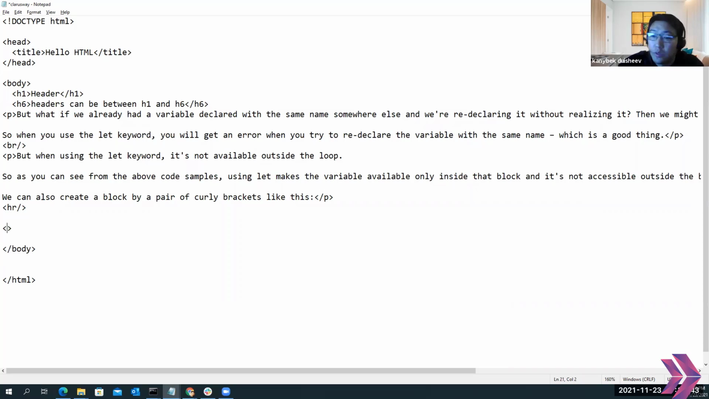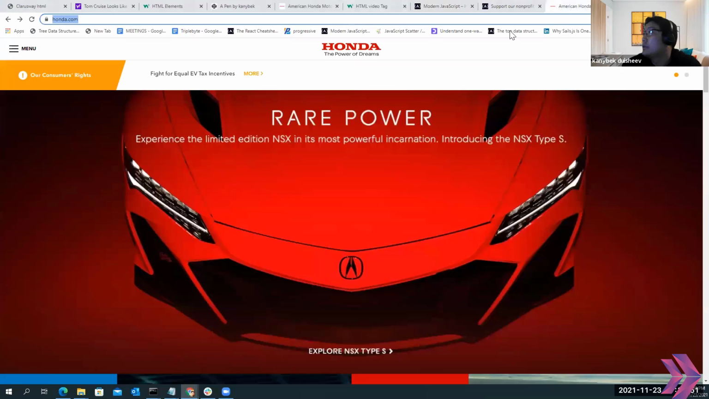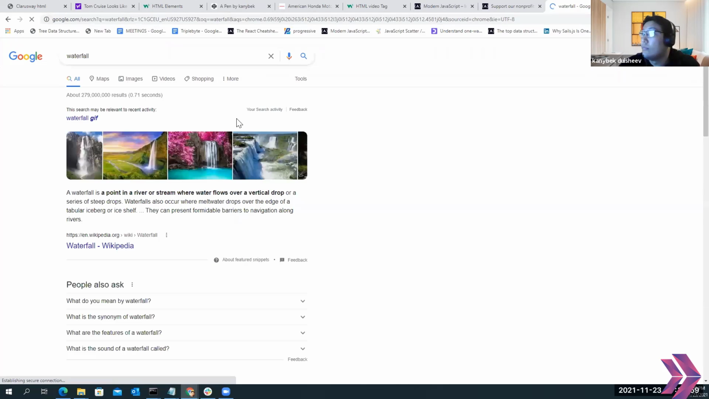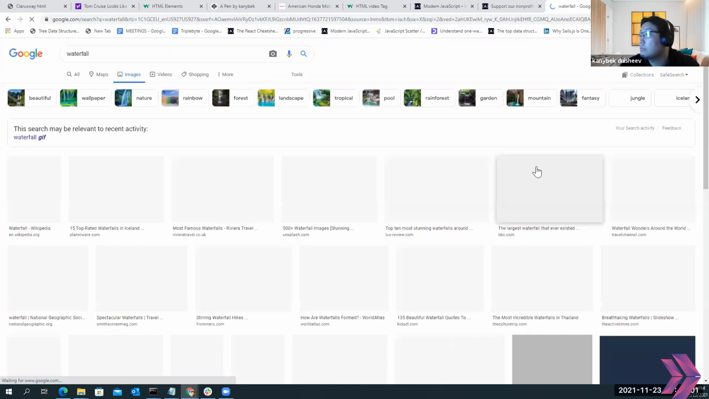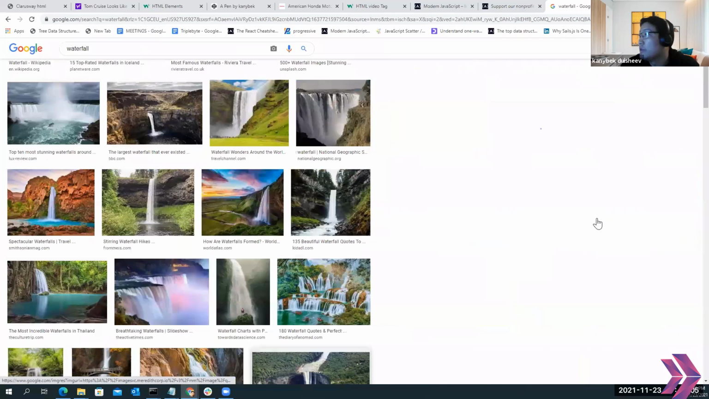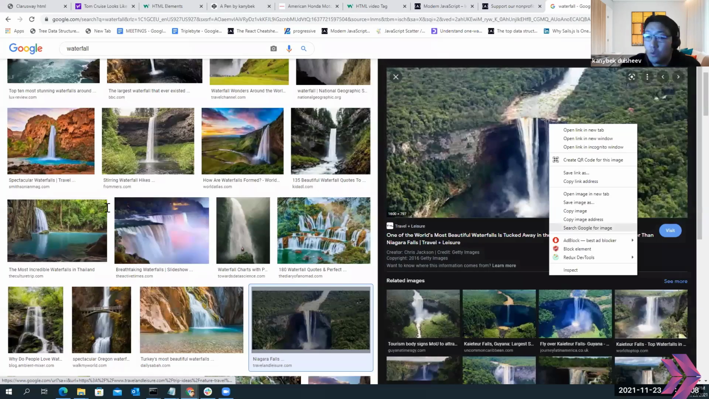Now let me quickly put here the image tag. Never forget src is used for linking the images. So I'm gonna go here and just grab something. Let's say a waterfall. You can put a GIF as well. So let's get this one, copy image address, and then put it over here.